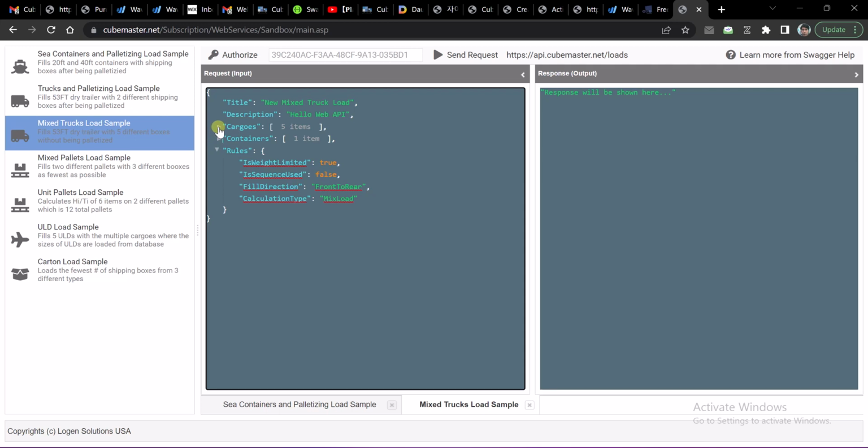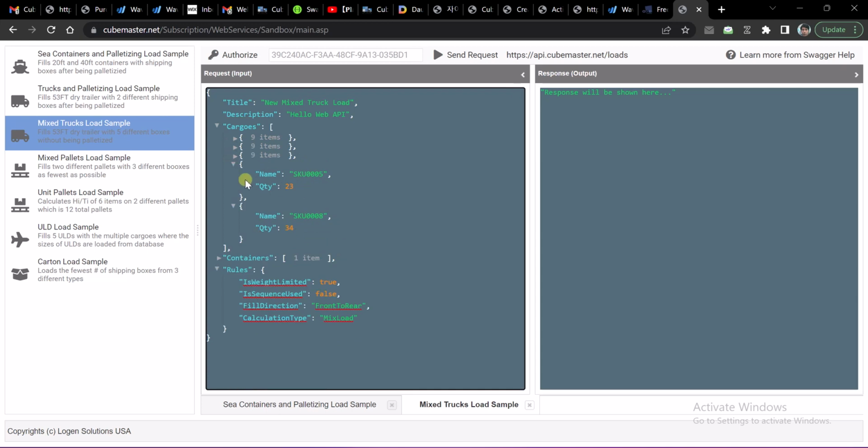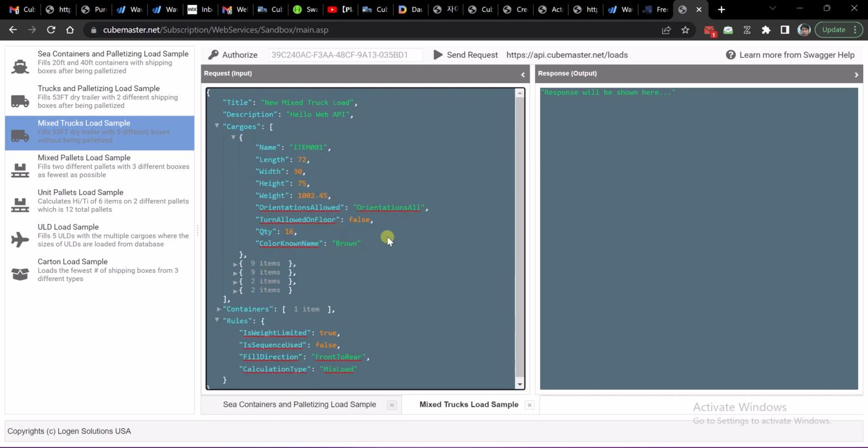The cargos may be the list of your products or items for the shipment. Each cargo will have this set. So one cargo is included in just one set of array. This is the list, so you may want to put the items in the array. In these cargos, it has 5 items in the array. Each item will have the information of the name. This may be the name of your cargo. That's going to be the SKU number or product code.